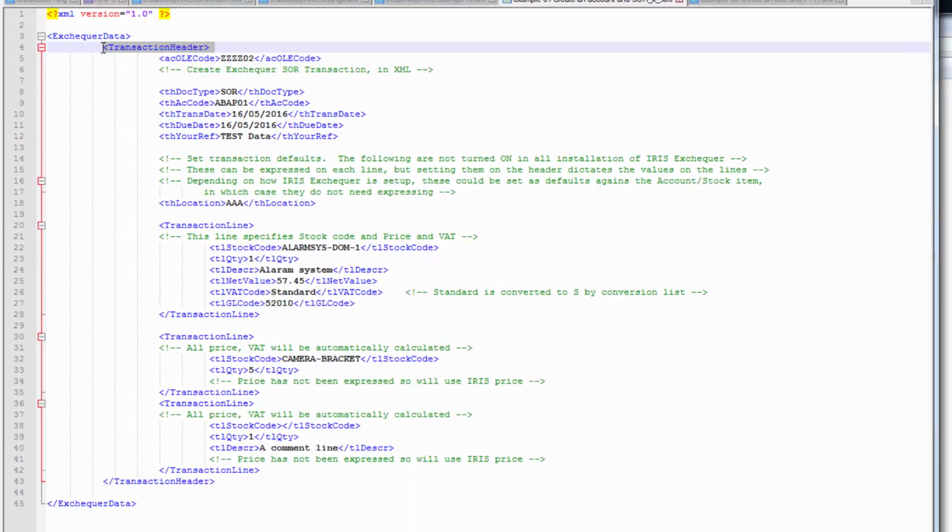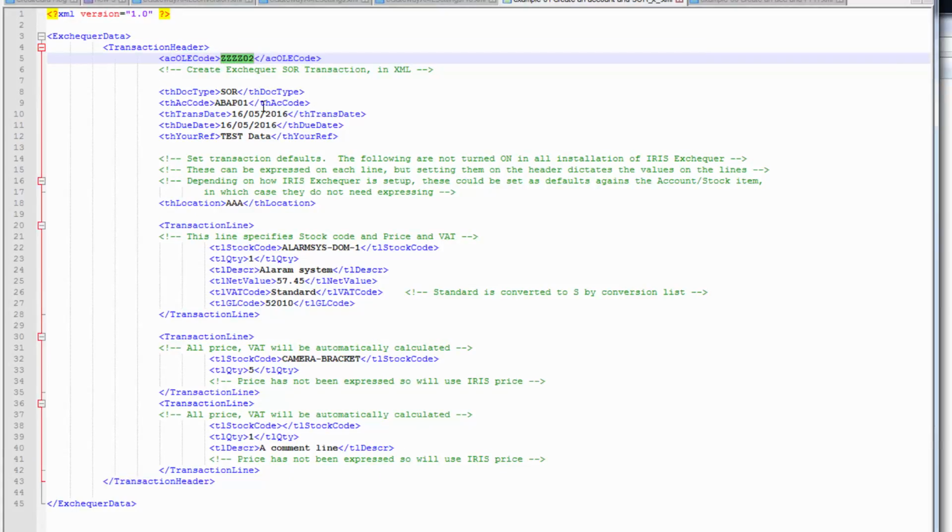So here all we're doing is bringing in an order. We're saying we're going to bring it into that ZZ02 multi-company within Exchequer. It's a sales order. There's the account number, transaction date, reference, your ref, that could be the customer's ref, which location we're going to take our stock in and out of. First transaction line contains a stock code, quantity 1, filled in the description, the net value, standard rated VAT, and I've actually specified the GL, the sales GL, but of course that would default from whatever's set in Exchequer as if you entered it into Exchequer.